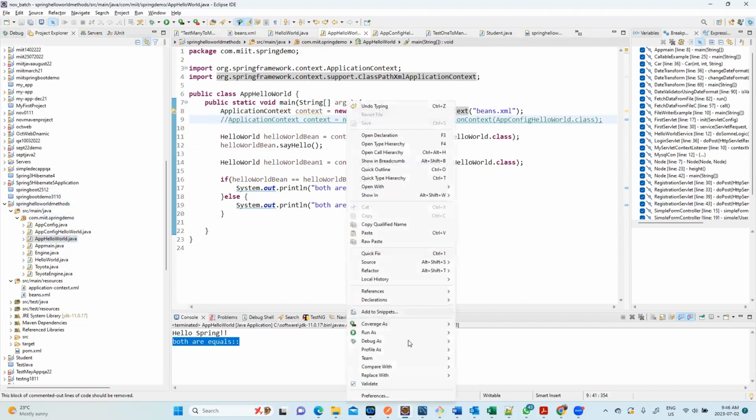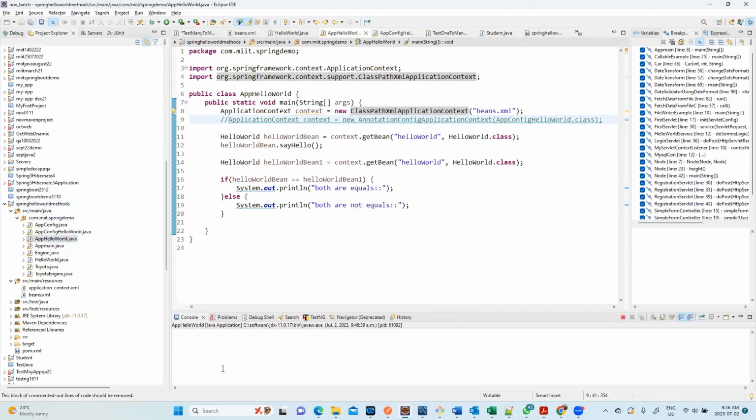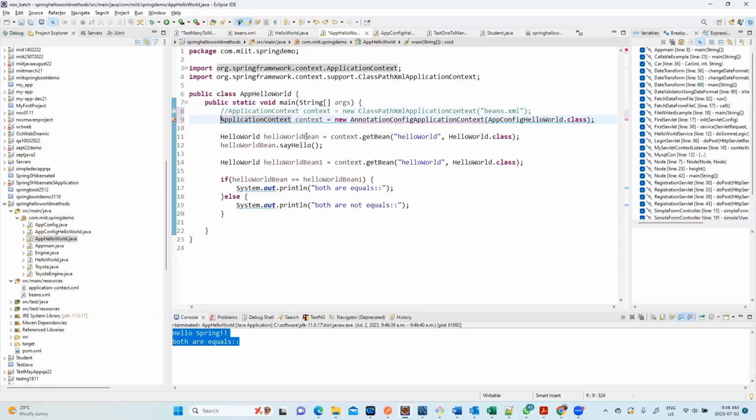Okay, we are loading the same thing. Same code, same output. Now the final way to create a Spring Bean is the annotation config application context. So there is no XML configuration at all in your application.